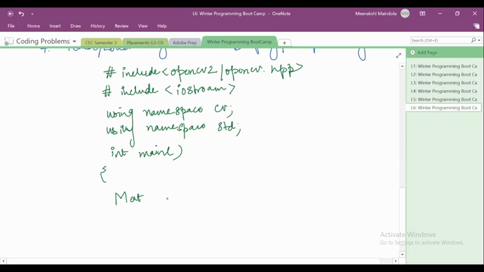So you say Mat, let us say Mat image, imread, name of image, let us say. Okay, so like this, and the extension. So if you say it is jpg, let us say this.